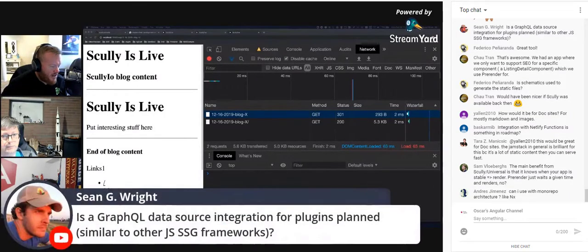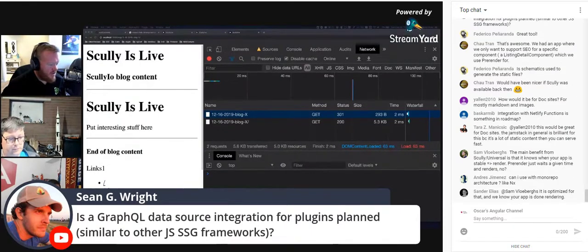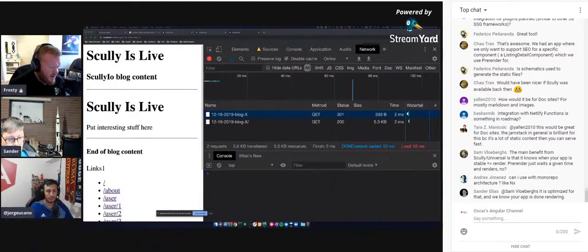Is it GraphQL? Sean wants to know. It's not GraphQL. It's not that it couldn't work with GraphQL, it's just not GraphQL. It's just HTTP. We may add caching solutions in the future where it will use GraphQL, but for right now, it's not using GraphQL. Good questions.